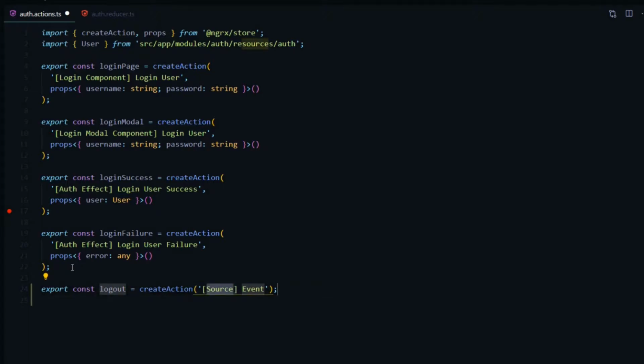And where are we going to be dispatching this action from? It's going to be from the auth links component. So links component. And then the event is logout user. And that's all we need to do for our actions.